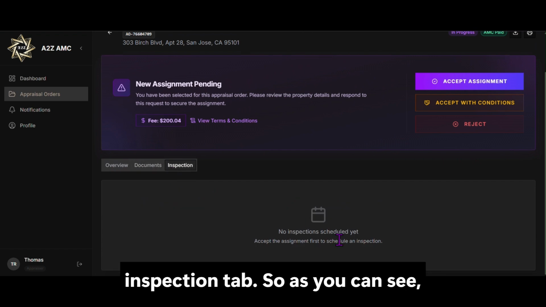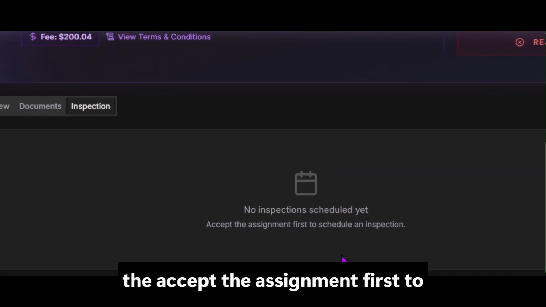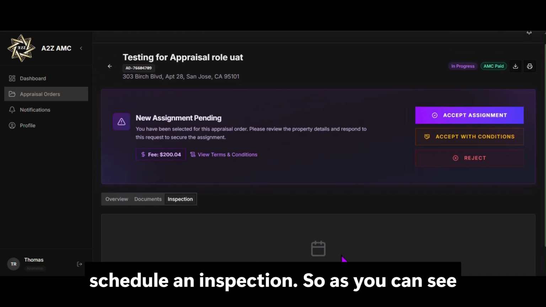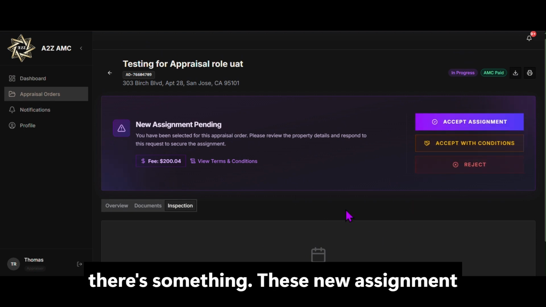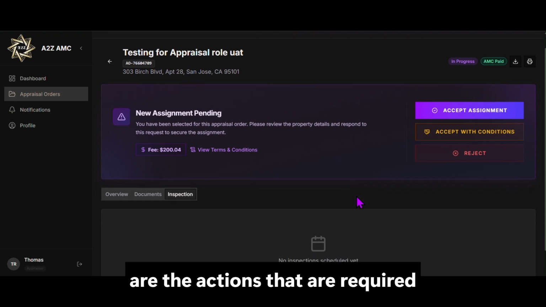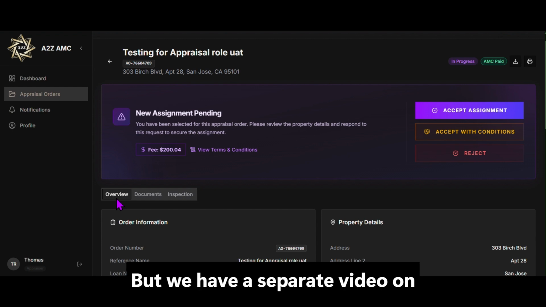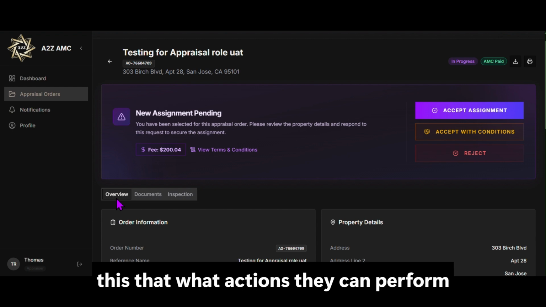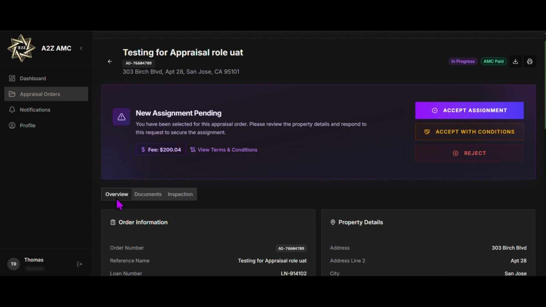As you can see, currently it says to accept the assignment first to schedule an inspection. On the top, there are three buttons and something that says New Assignment Pending. These are the actions that are required by the appraiser that they have to do. We have a separate video on this, on what actions they can perform and what happens against each action.